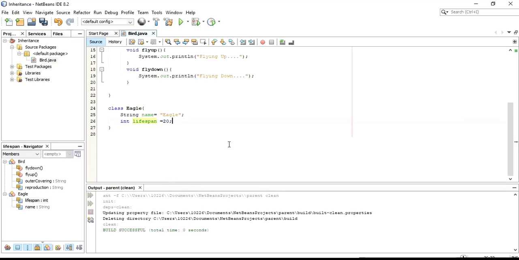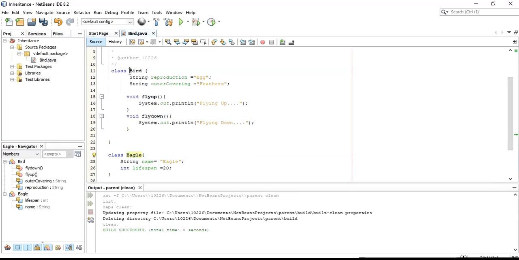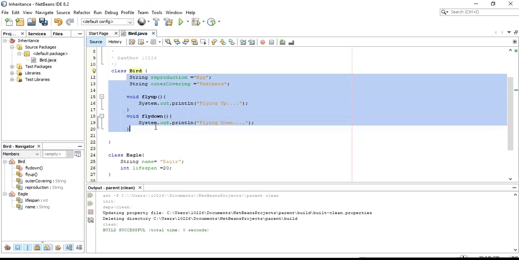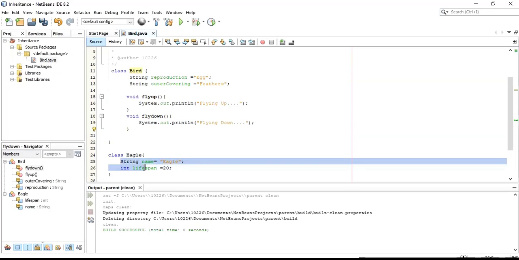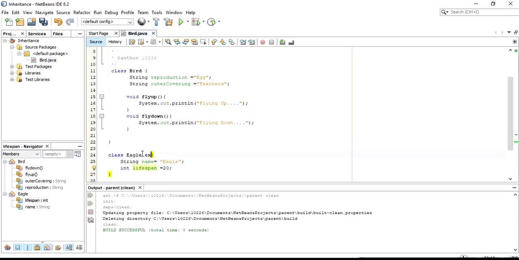So when you come here, let's consider this Ego is the child class and this Bird is a parent class. In case you want to access the methods and the fields from this class Bird into this class Ego, you have to use the keyword extends. Remember, you have to use the keyword extends, followed by the name of the parent class. So what is the name of the parent class in this case? Bird is the name of the parent class. So copy and paste it here. Is that okay? I hope it's clear.